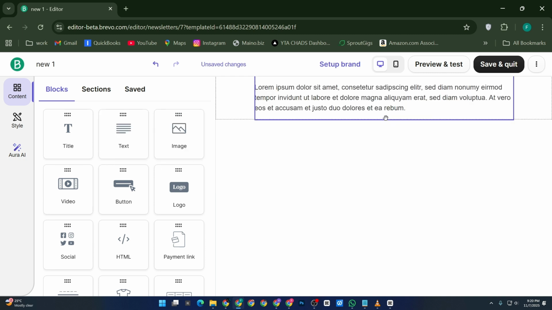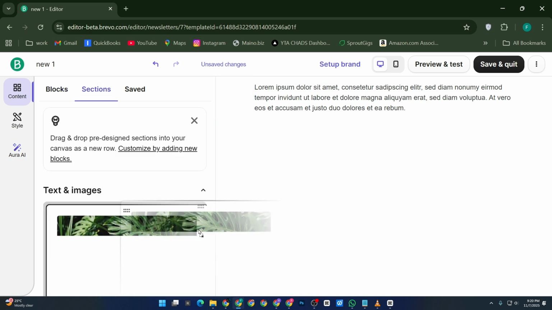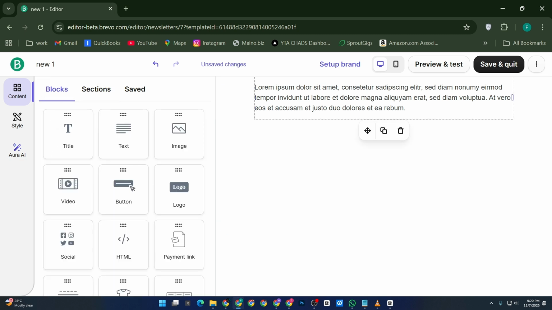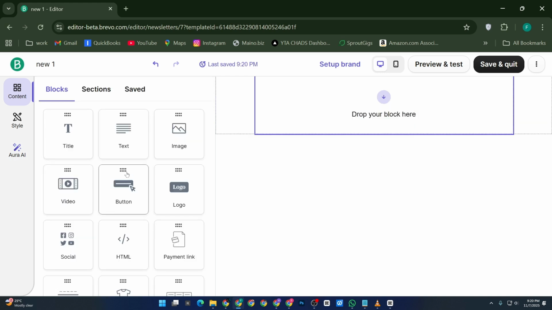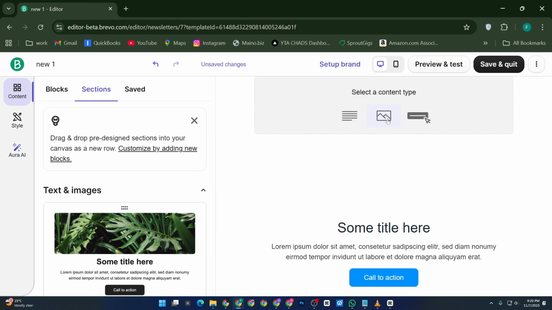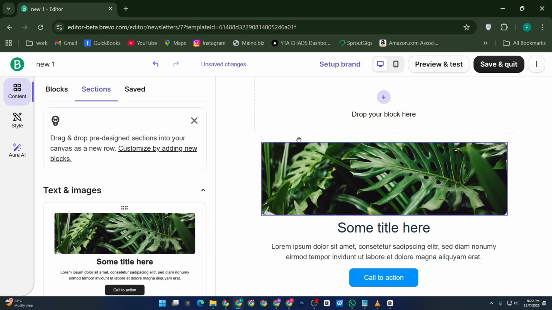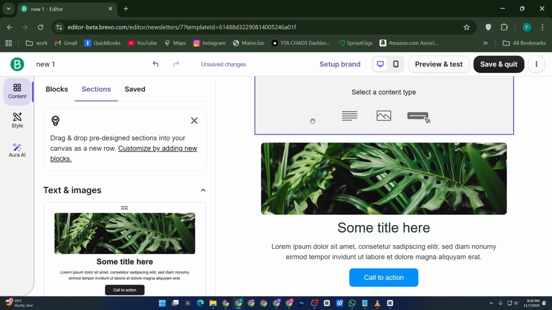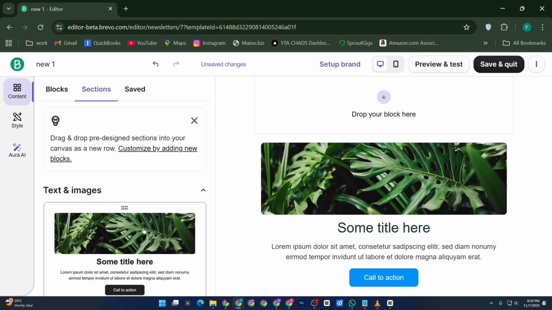In this editor, you'll see a sidebar with different content blocks like text, images, buttons, and more. You can easily drag these blocks into your email layout. After placing blocks in your email, you can customize them. Click on a block to edit the text, change images, modify backgrounds, and adjust other settings to match your branding.